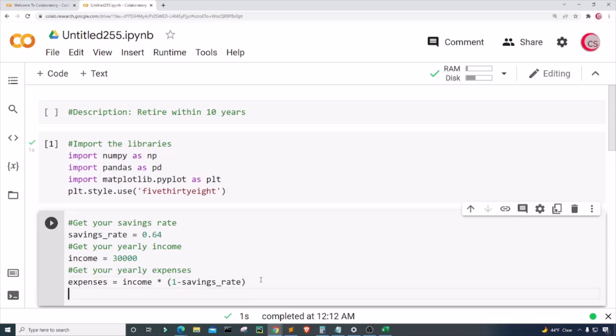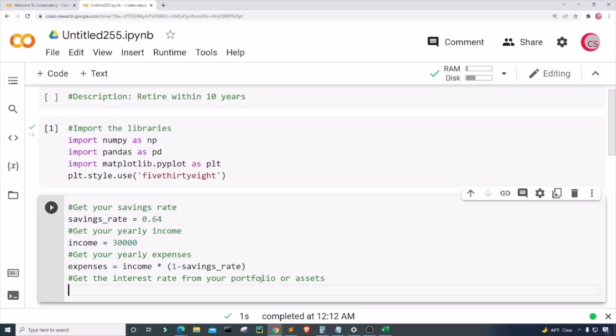So let's go on. Now let's go ahead and get the interest rate from your portfolio or assets. I'm going to create a variable called interest_rate, and this will be the average rate of return from your investments. So let's say that you get 8% on average per year. So I'm going to put 0.08 for 8%.